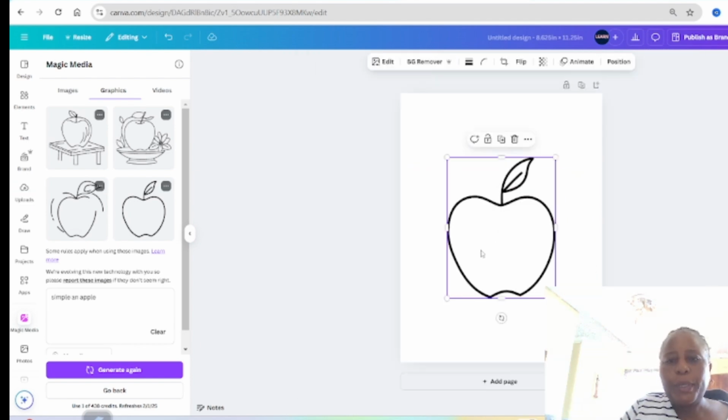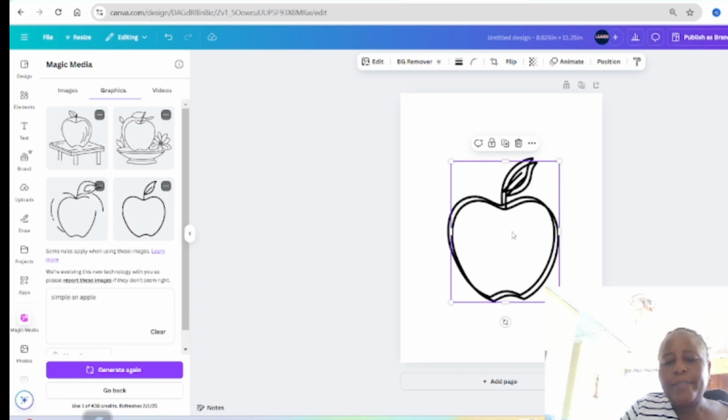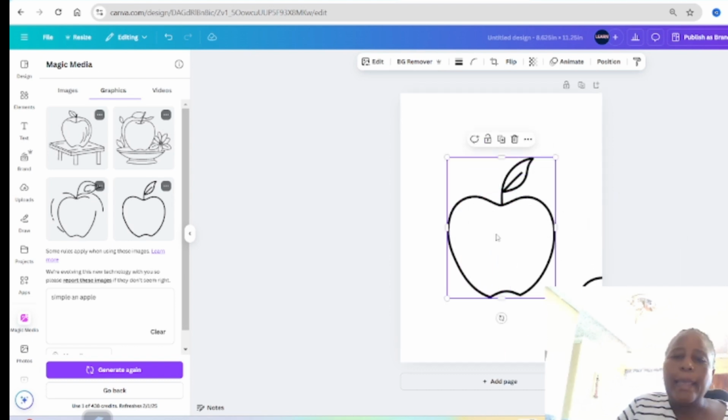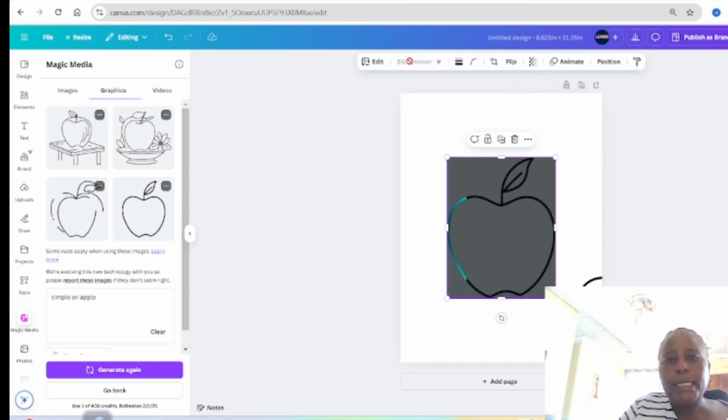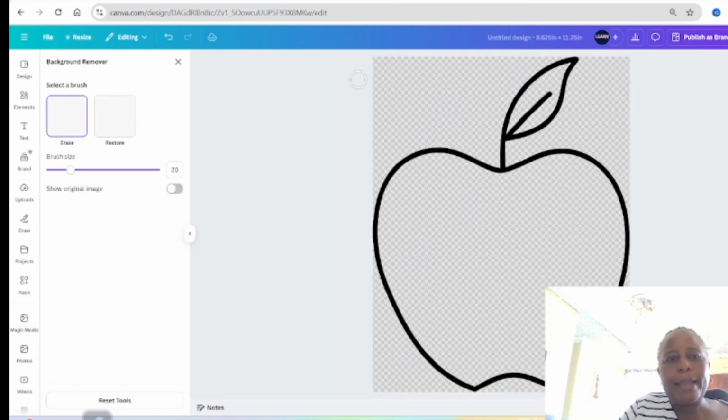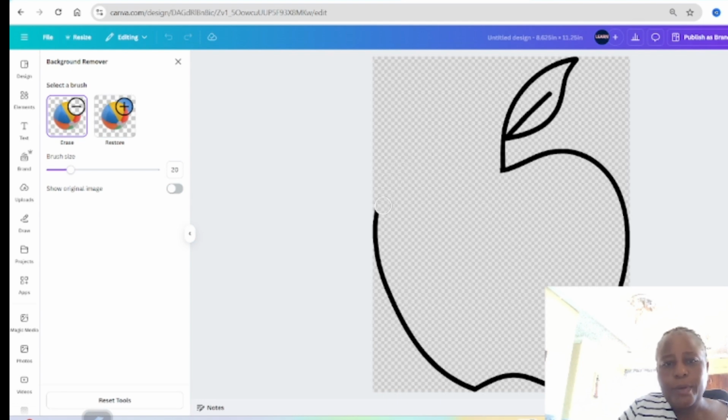Once you've created your image, you're going to duplicate it so that you have a second one and put it on the side. And then with your first image, you're going to go to your background remover. Because this is an image, you're able to edit the lines out. And then you're going to open up the background remover so that you have that erase option, and then you erase the parts that you don't want, or the parts that you're going to replace with the dots. So we're going to take off all of that.